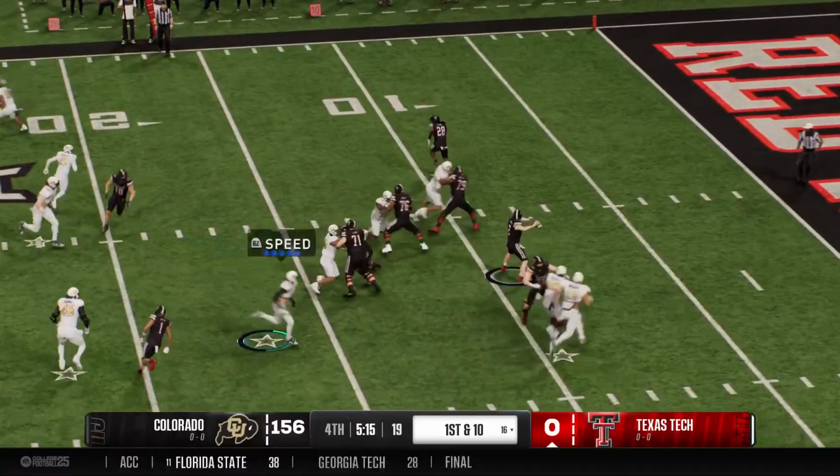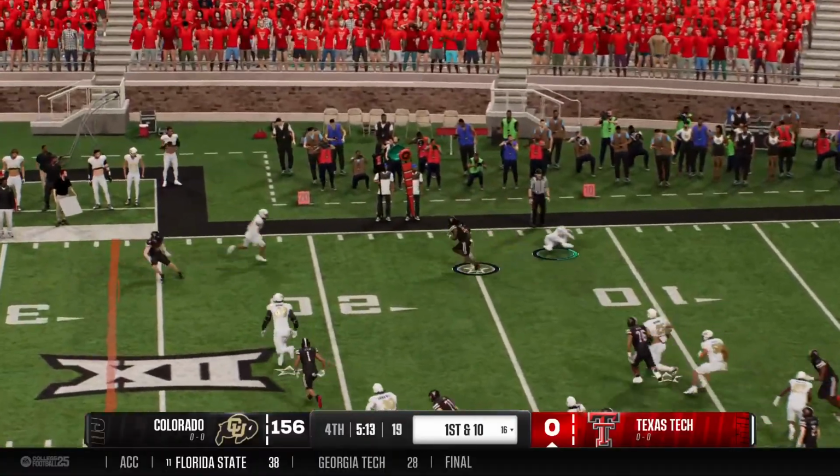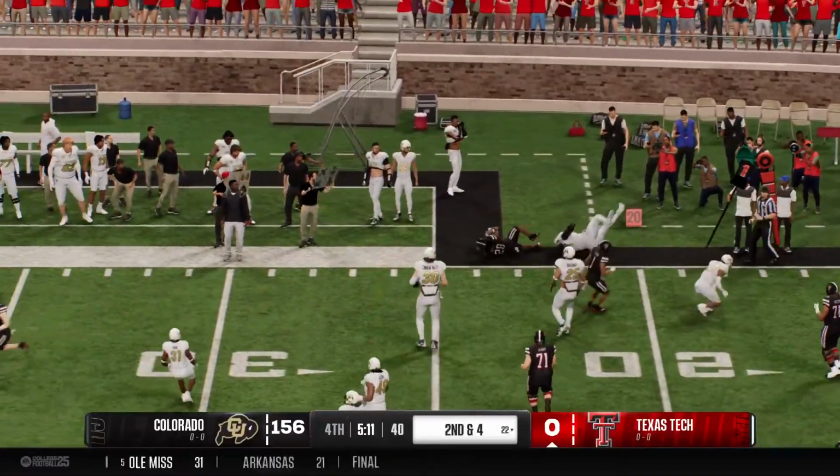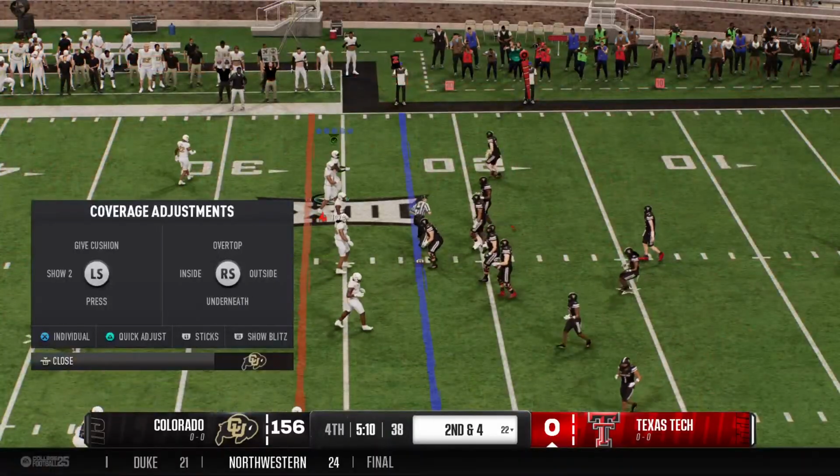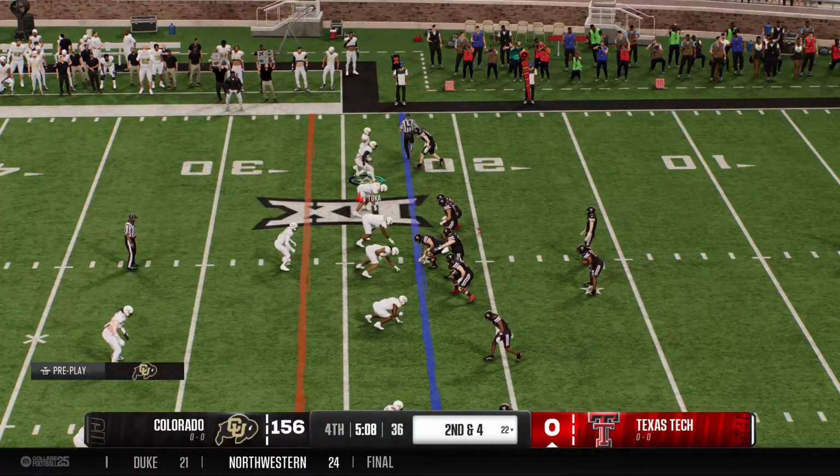Back to pass, it's Morton. A little release to the back. And he goes out of bounds after coming up with positive yardage there. After that last completion, it's 2nd down.